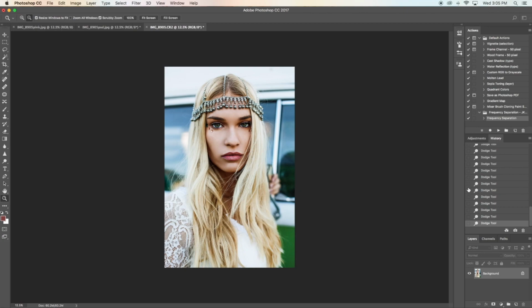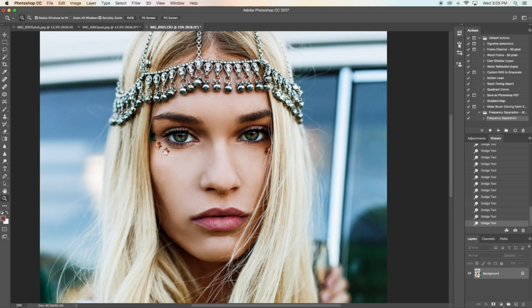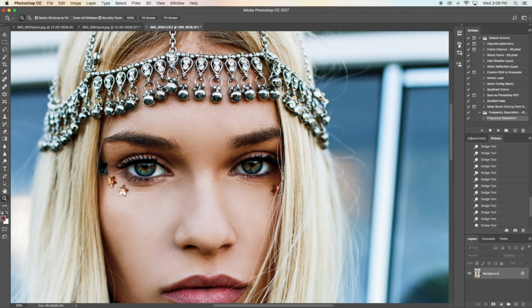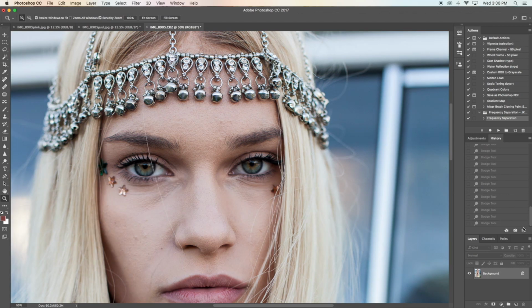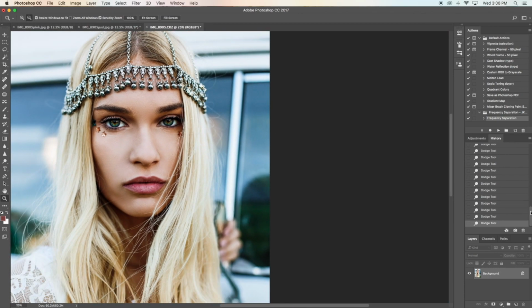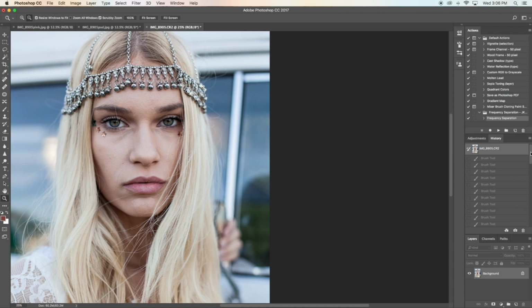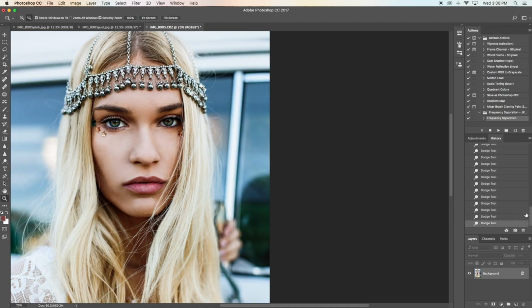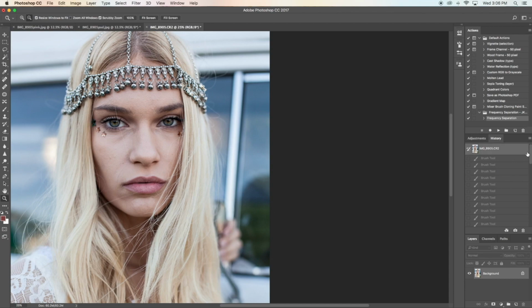But I think this is it, guys. This is pretty much what it is, and this is how I edit. This is the before and this is the after. I'm just gonna get a little closer for you guys so you guys can see. This is the before and this is the after. And that's pretty much it.